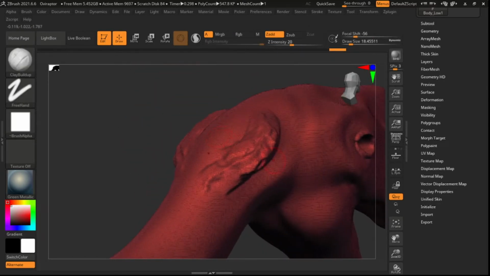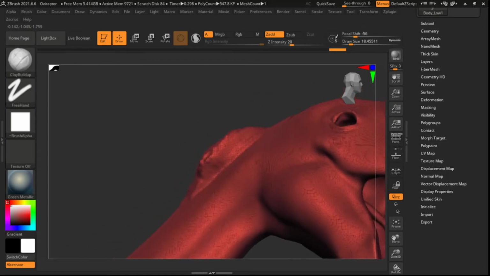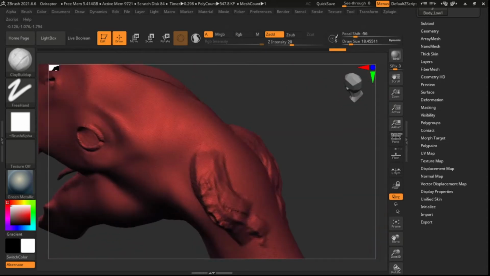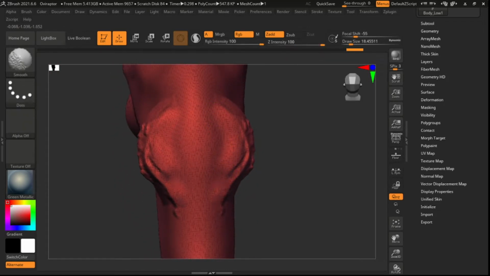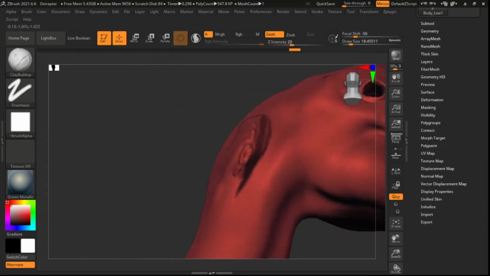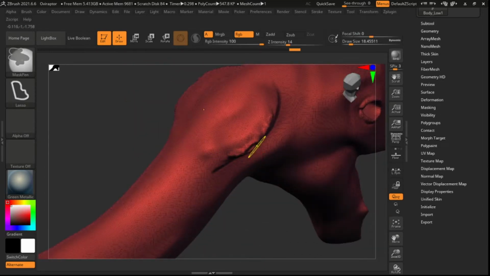Now, as I mentioned, it's definitely not a good way to finish your model. But this is just how we'll get the basic shapes of your model complete. Now, I'm going to undo all that. Go back to how it was originally.